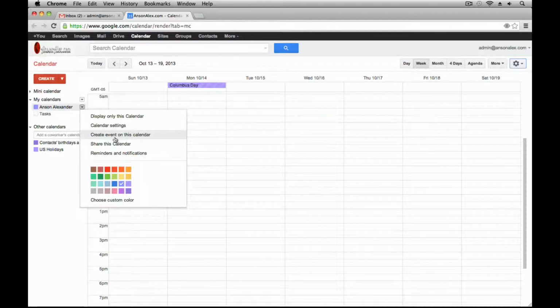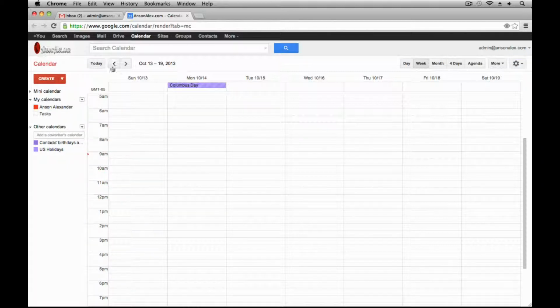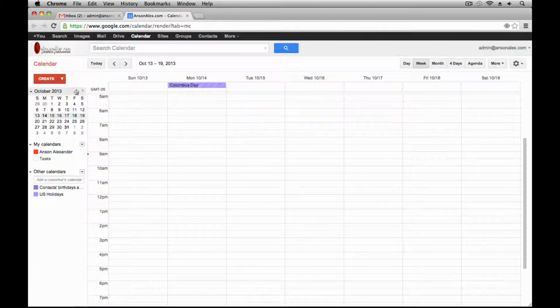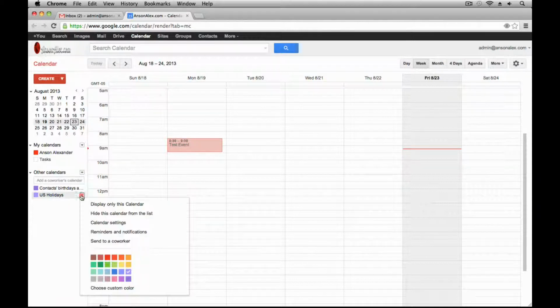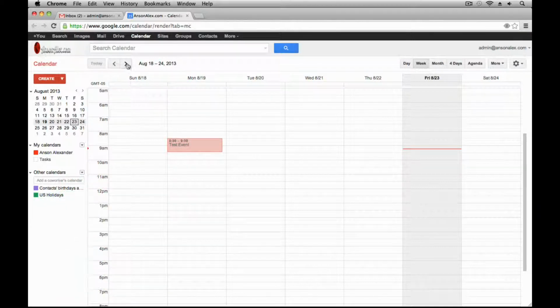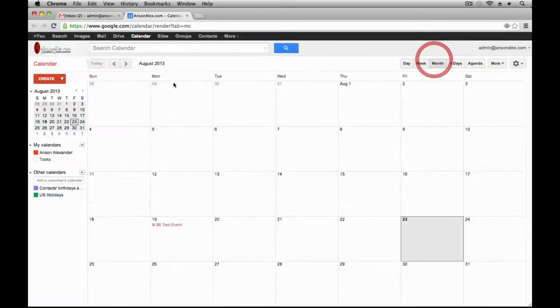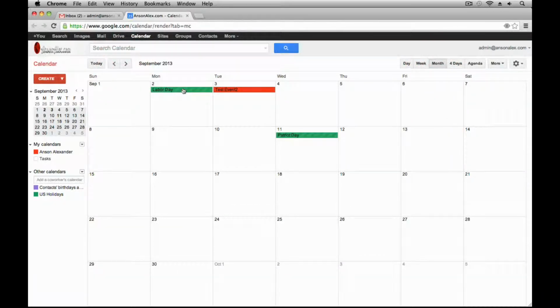We can create an event, but the main thing I wanted to show you is that you can change the color of that calendar. So if I change the color of this calendar to red, and I go back to, let's say, this week or today, you'll notice that the event on my calendar now has that color. So if I go and I change the color of US holidays to green, and I look at September, you'll notice that my holidays are now green.